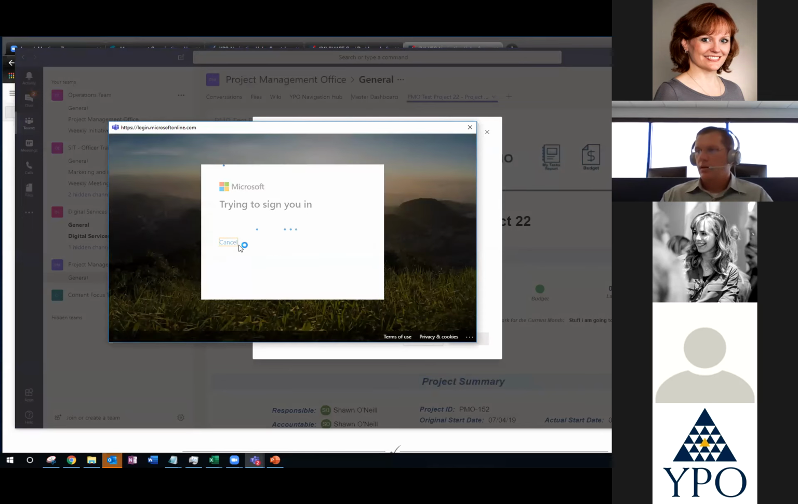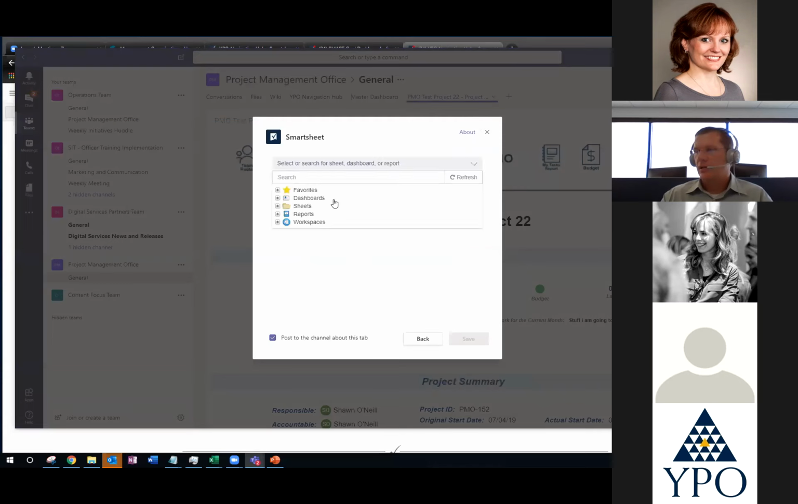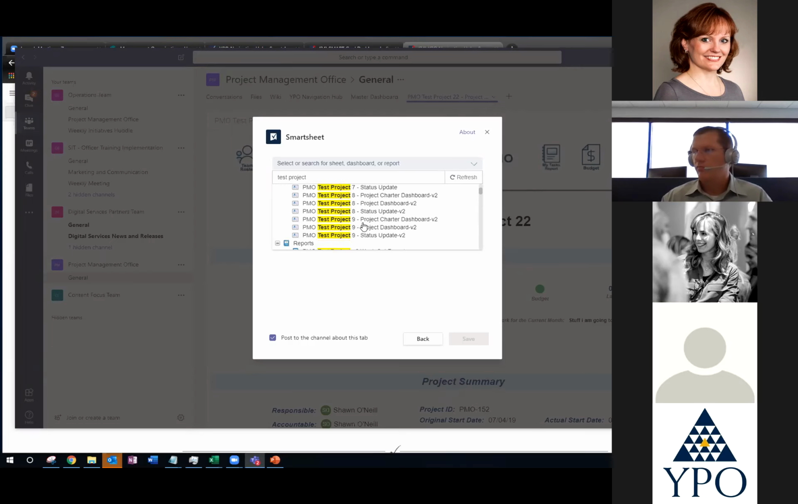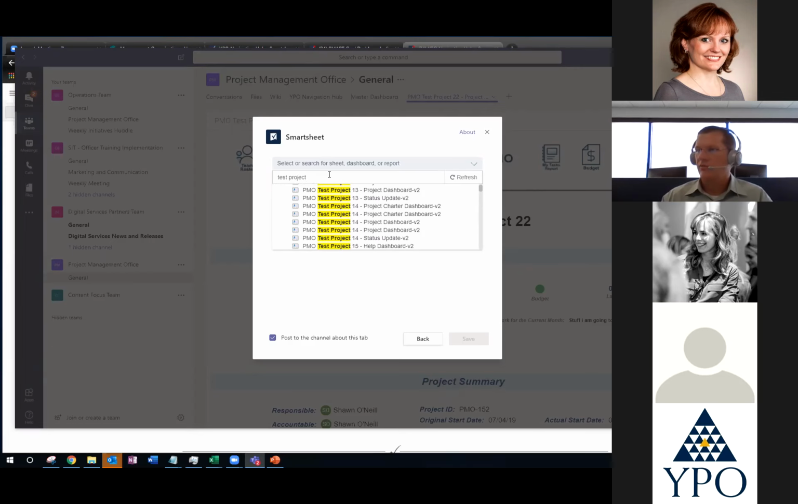After you get through all these access buttons, then I can choose what I'm putting in here. I find it easier just to type it in instead of drilling for it. So, test project 22 it was. Oh, not enough. Test project 22, and I wanted to put my RAID in here.